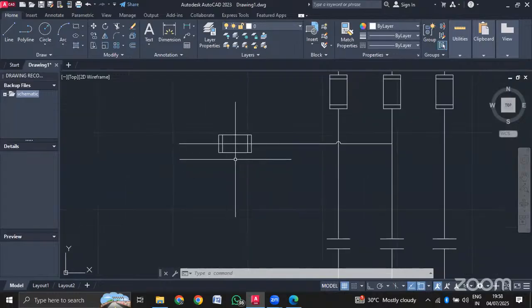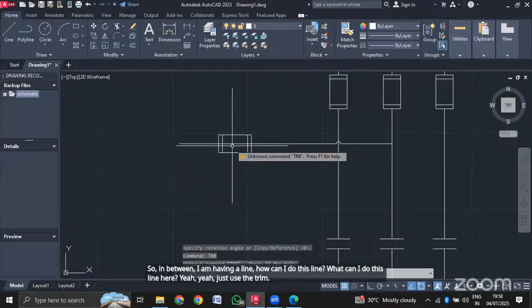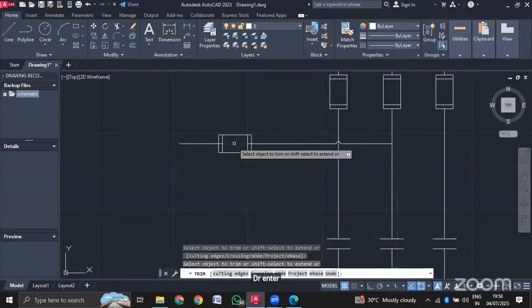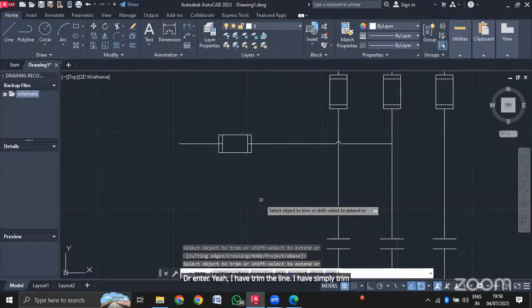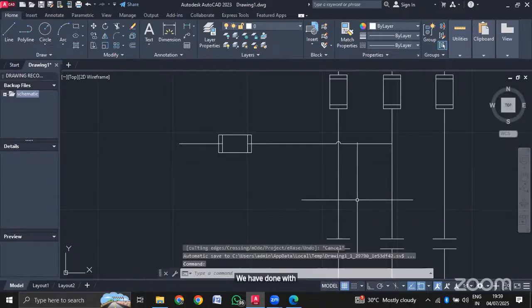So in between, I am having a line. How can I do this line? What can I do with this line here? Yeah, just use the trim. TR enter. Yeah, I have trimmed the line. I have simply trimmed the line. Okay, so now I think we are done with this trim part also.